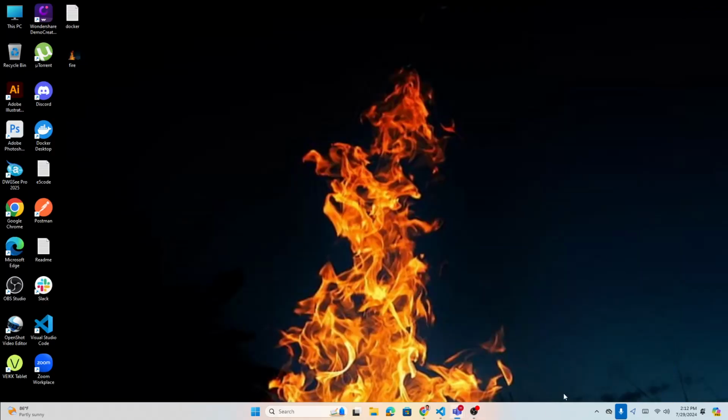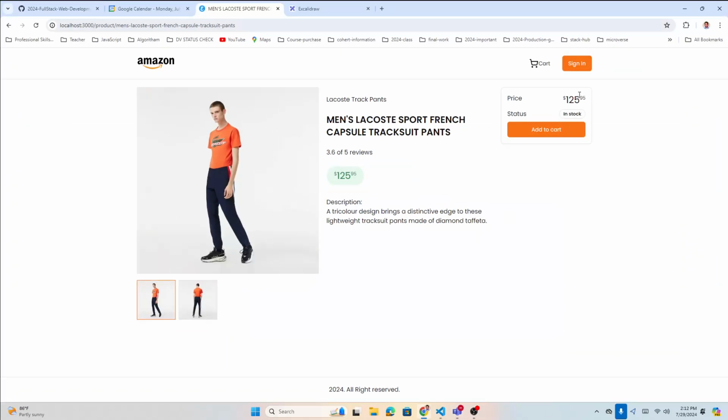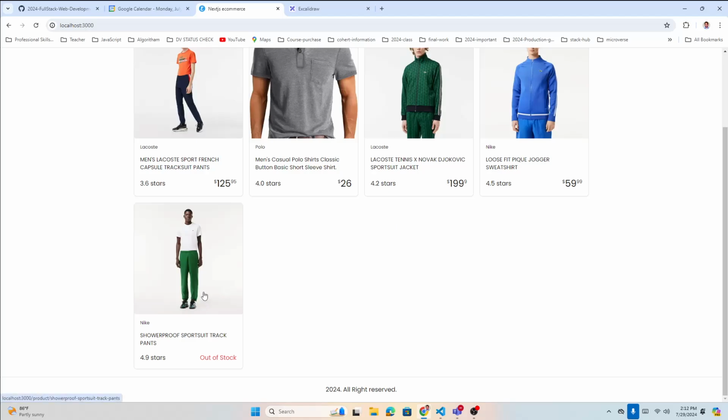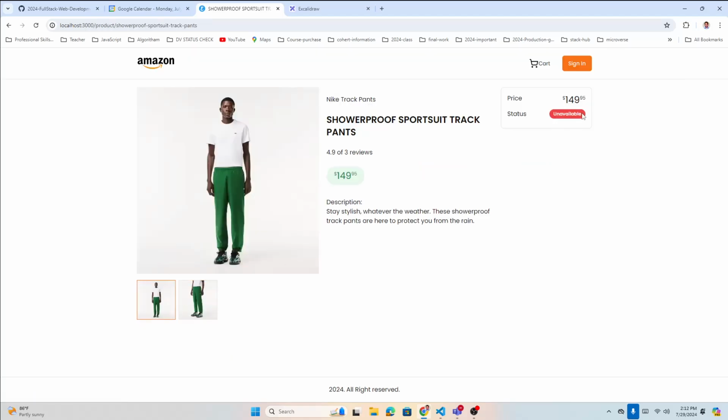Okay, guys, so let's continue for today's class. What we're going to work on today is add product to cart, right? If the product has items in stock. If there is no item, you're going to see something like this, correct? Let's say out of stock, and you don't see the add to cart button here.